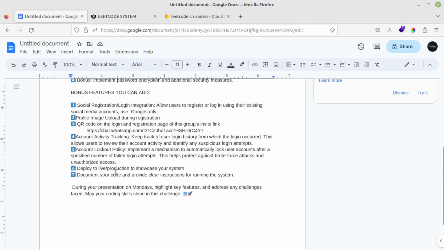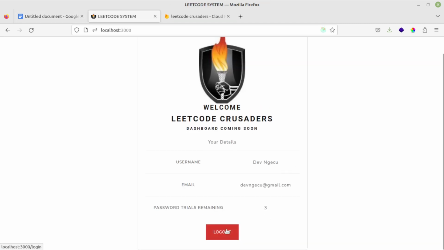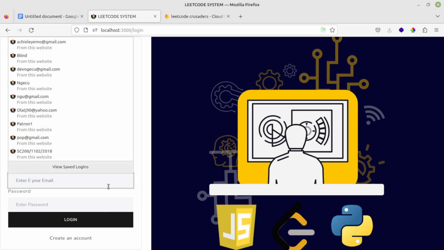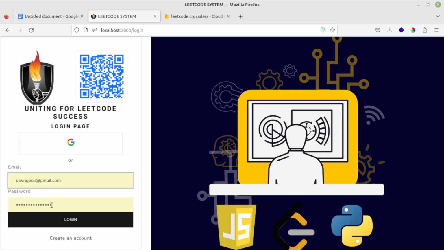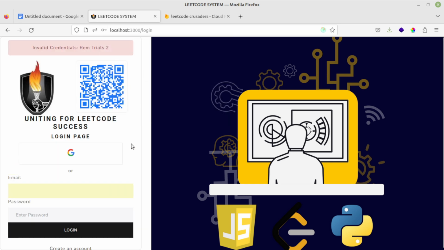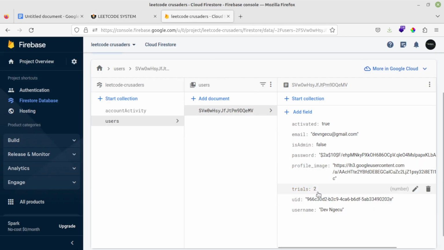If I may demonstrate that, I'll go ahead and log out. Press logout. Assuming that you're observant enough, you can remember that the password is the default. So if I take my email and write a different password, maybe just a few letters like that, and say login, it brings an error pop-up saying invalid credentials, remaining trials are 2. So let's go to our database. It updated, it's saying remaining trials are 2 also.